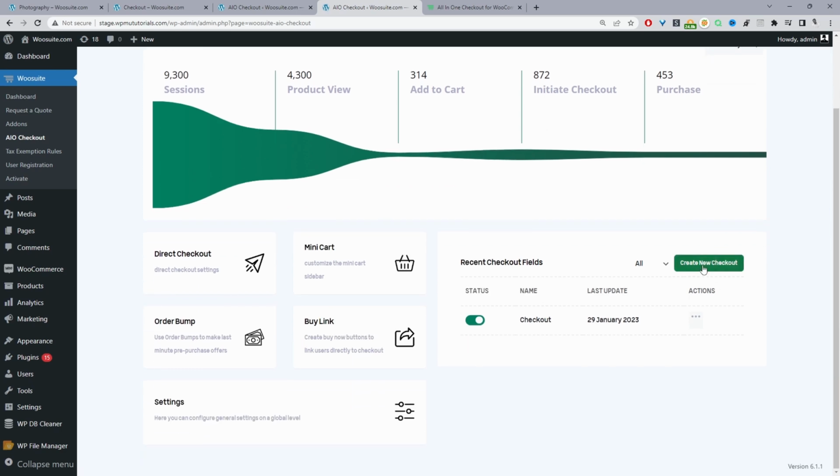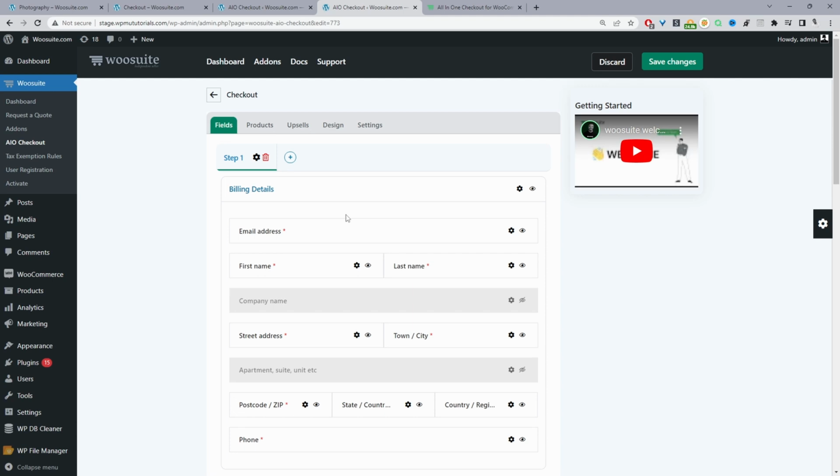Now we'll create our new checkout form. We'll just click create new checkout here. Since I've already created one, I'm just going to edit this one here. From here, we can truly customize the checkout experience. But for this particular video, I'm just going to remove this email field, for example. So we'll just remove it.